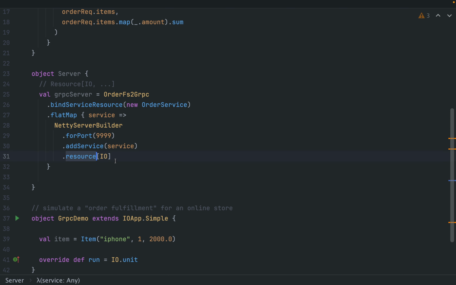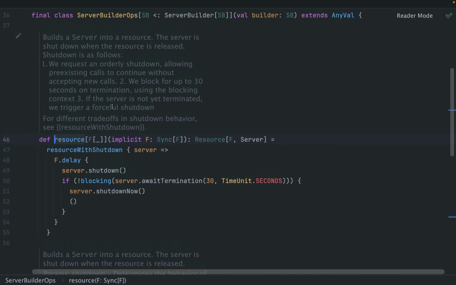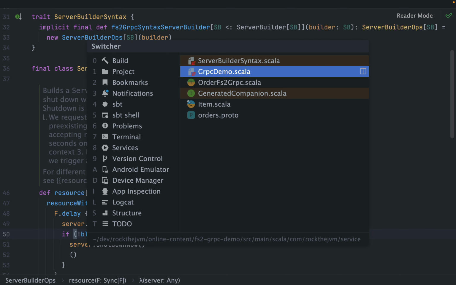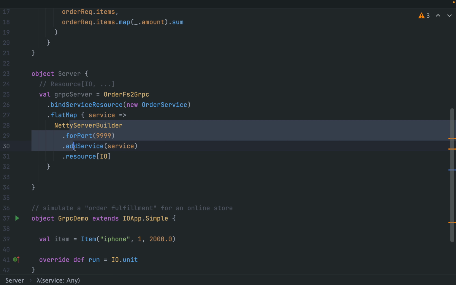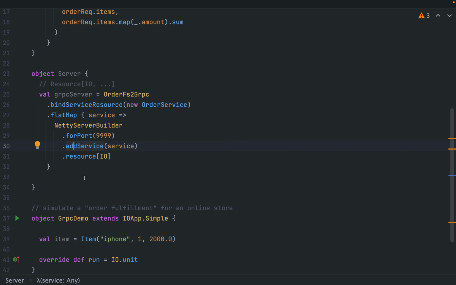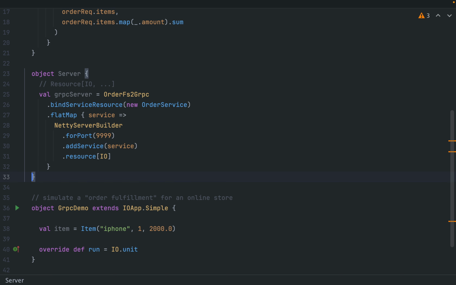And notice that the resource now became blue. So this is an extension method from a ServerBuilderOps, and there is a conversion from my ServerBuilder, which is my NettyServerBuilder, into this ServerBuilderOps with all these methods. So let me get back to my code. And now we have a resource of IO and Server. And now we can actually use that when we instantiate this in our main application. So we currently have this grpcServer, let's call this serverResource. And we can start it whenever we want, all right?